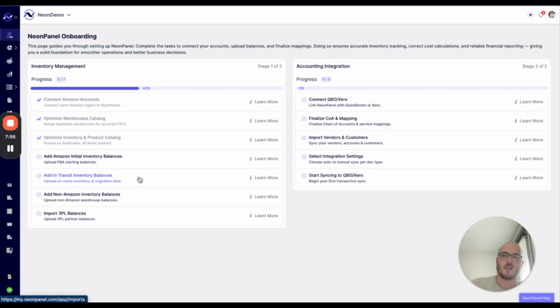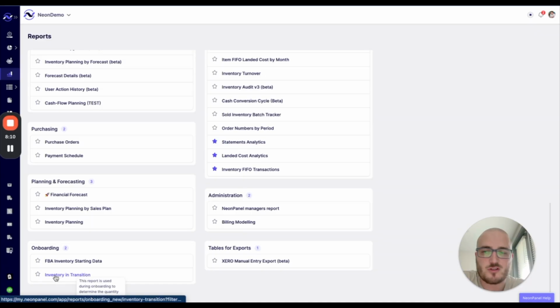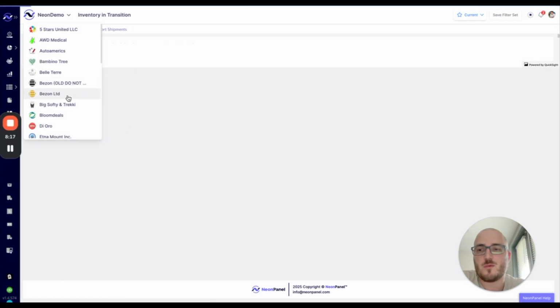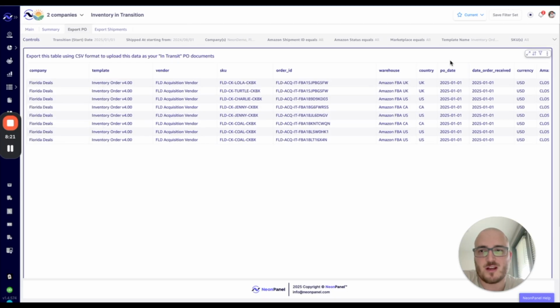The second part in the onboarding, if you remember, is the in-transit inventory balances. And I want to explain this one in this same video, so 2-in-1, because the concept is largely the same. The only difference is you're going to be using a different report. There's a second report in the onboarding section that's called inventory in transition. So if you open that report, and then again, simulated account, no data, let's look at the account that actually does have data.